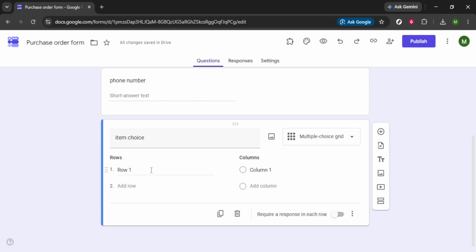To further enhance your order form, consider uploading an image of the product in the relevant question. A clear photo can reduce confusion and improve the chances of completing a sale. Customers appreciate being able to see what they're ordering.